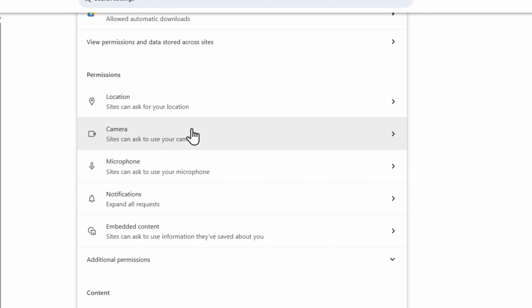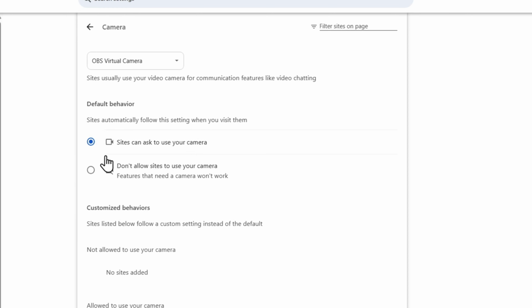Here you can see camera, and I can click on that, and you can easily go ahead and allow your camera in case it is not allowed. So you can always choose to allow your camera and it will work, just in case you're not able to show up on OmeTV with your face or something like that.